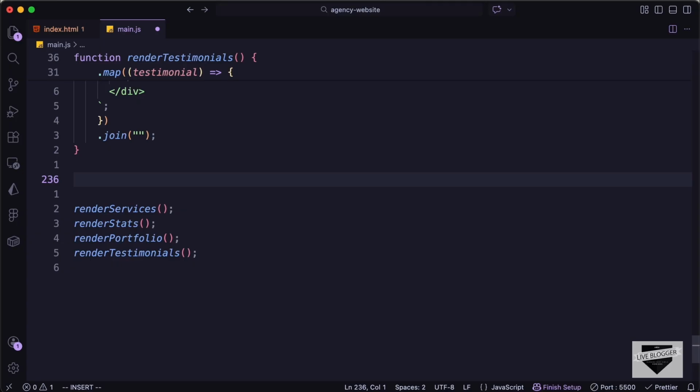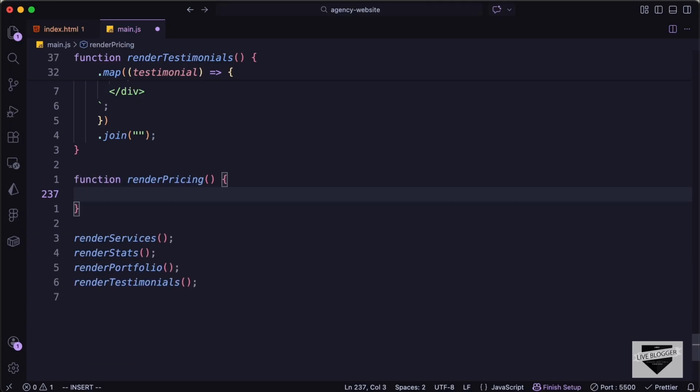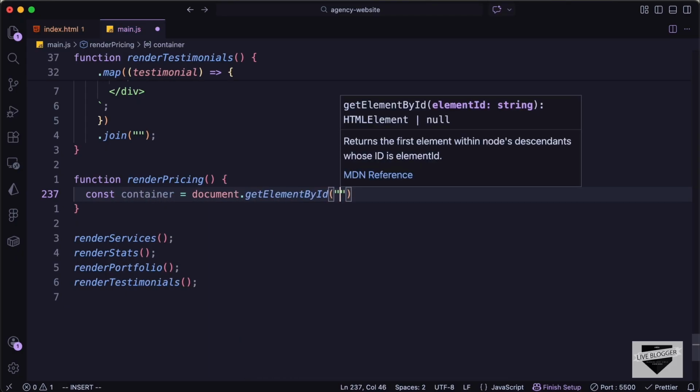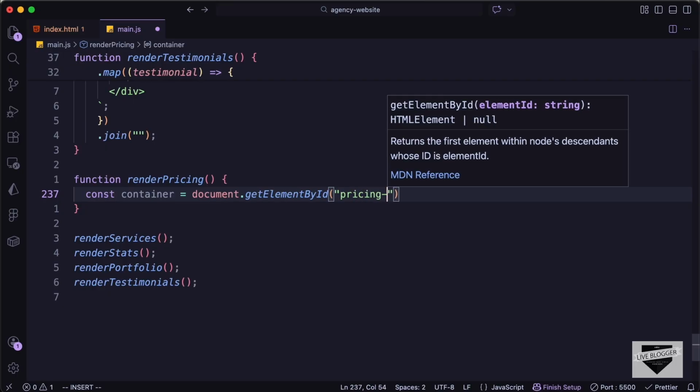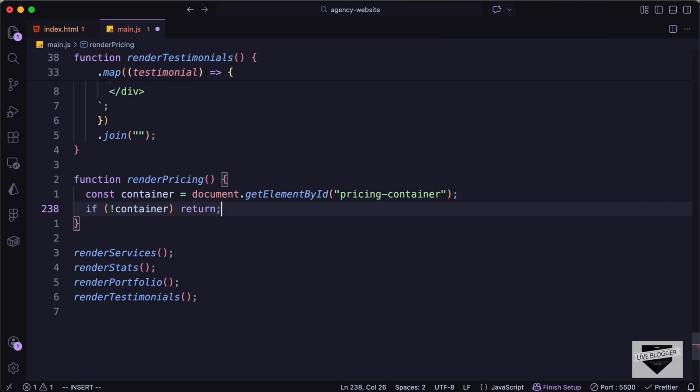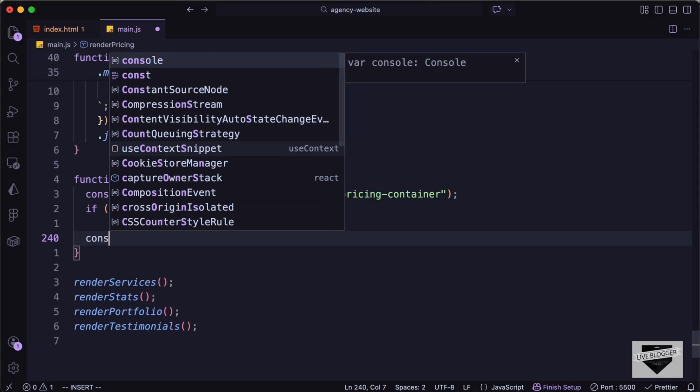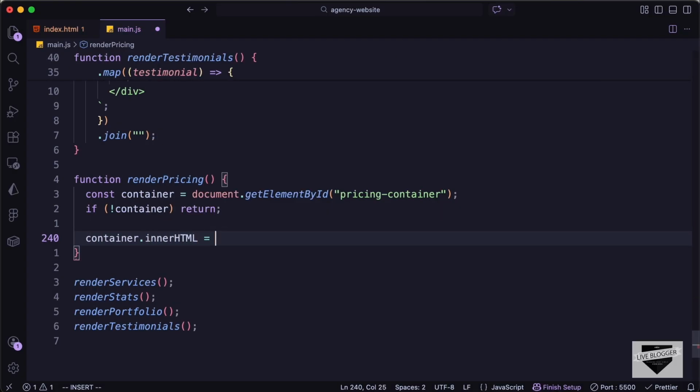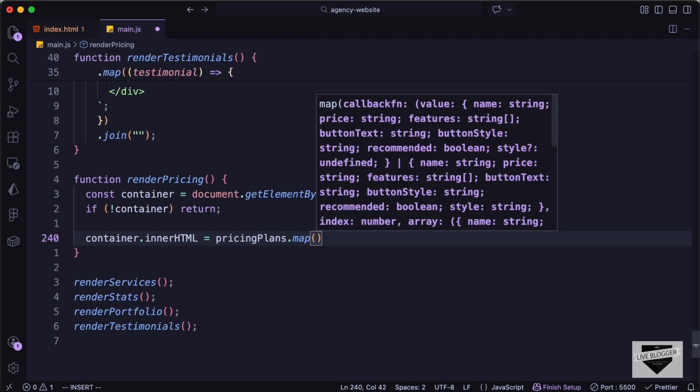Right, now let's go ahead and create a function to render the pricing. Let's create a function called renderPricing, and first of all let's get the container. So let's type const container equals document.getElementById, and we have named it pricing-container, and if you don't have the container then we'll just return, or else let's type container.innerHTML. Let's set it to pricingPlans.map, and we'll map through each of the pricing. So let's call each of the plans plan.